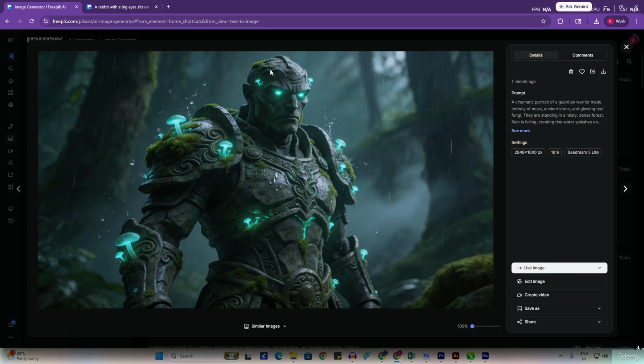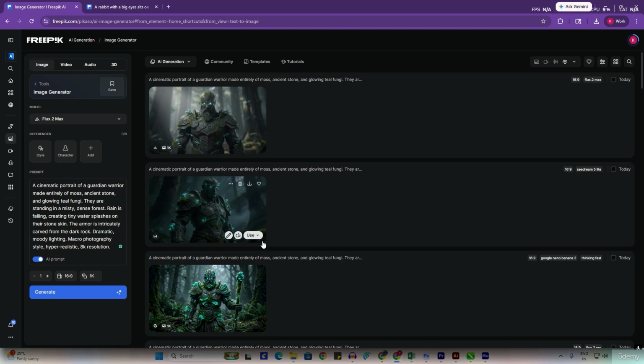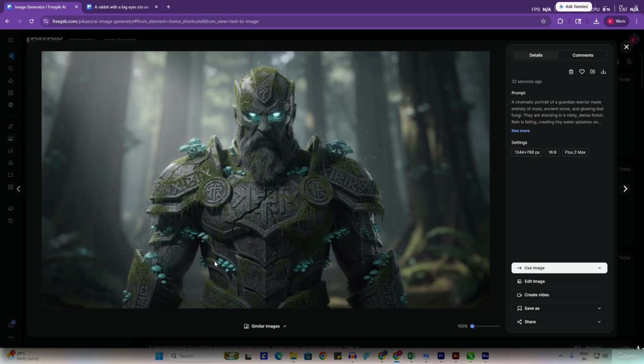It seems like a gaming character, a powerful game character, and I can see it's going to be a villain. So this is the Flux model we have used, and this is the Flux Pro. The image generation is really dramatic, as we have described in our prompt, the cave, dark moody light, and creating tiny water splashes on their stone skin. It's working really well, right?